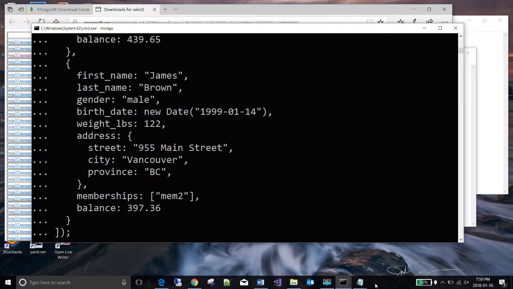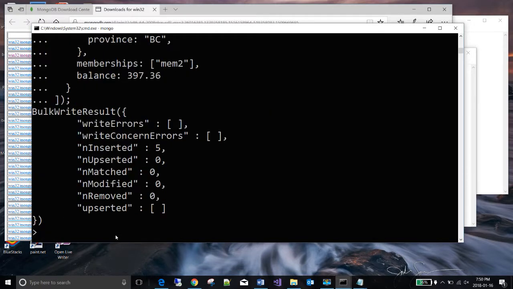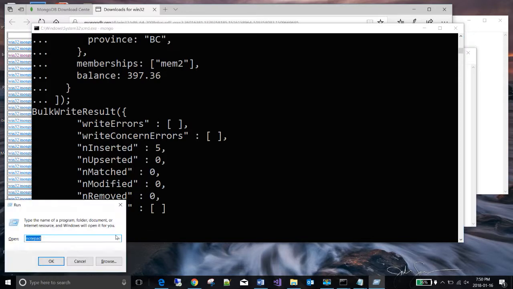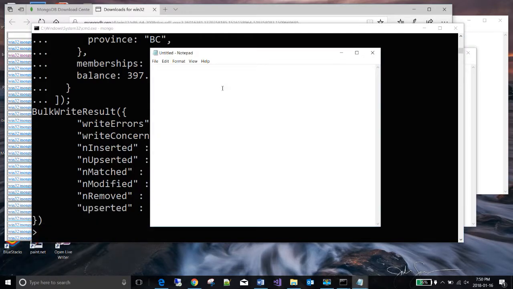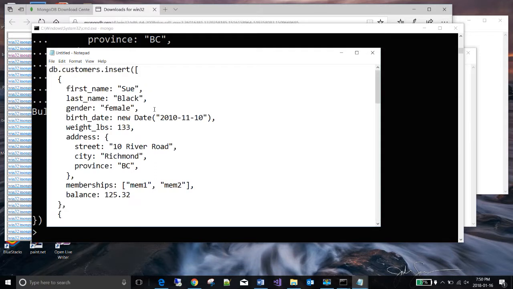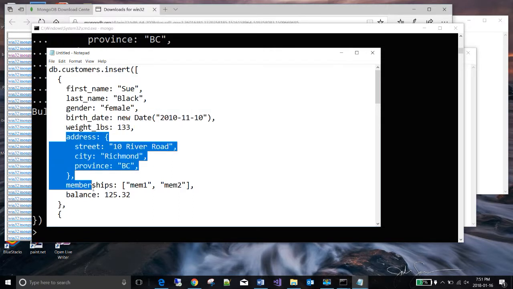So I just inserted more documents. Let me hit enter here. And the documents I inserted are 5 documents. And I'll just show them in Notepad so that you can see what they are. So I inserted, for example, this one. First name is Sue, black, gender female, and I have a birth date. So how do you enter a date? You actually add a JavaScript date object in there. And weight in pounds, 133. And then here, you can have an address. So this is, you could say it's an embedded JSON object.